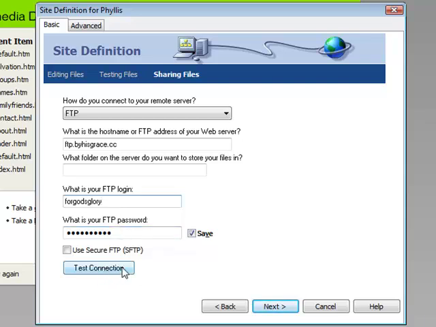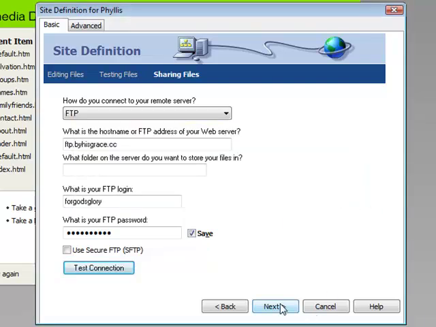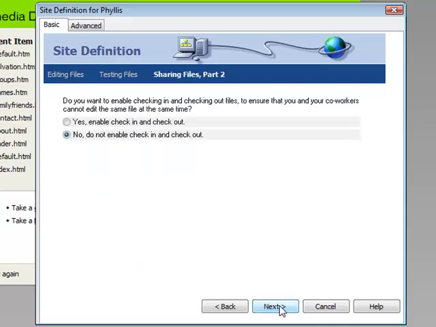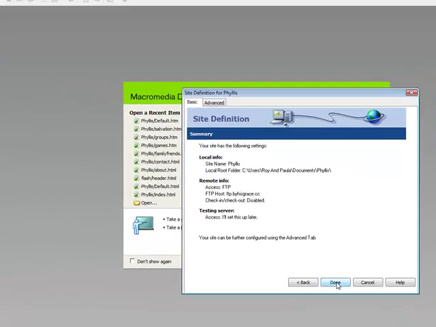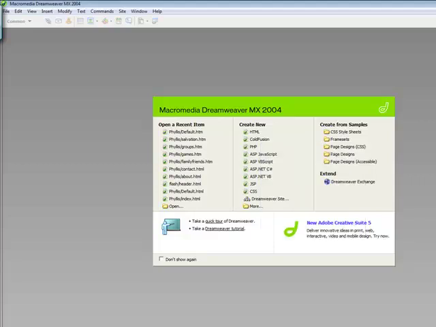So after you get those in, click Test Connection. And it will tell you if it connected to your site, and if it hasn't, we've done something wrong. Stop right here, go over the tutorial, or give me a call. We're going to click Next. No, you do not mess with anything on this page. Next, nothing on this page, and Done. And so when you're ready, you click Done right here, and your site is going to come up.